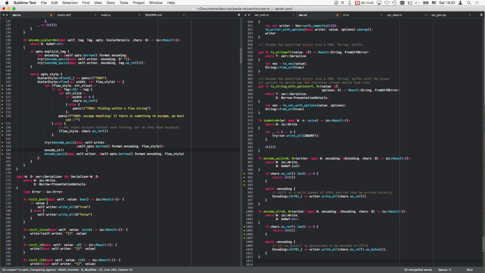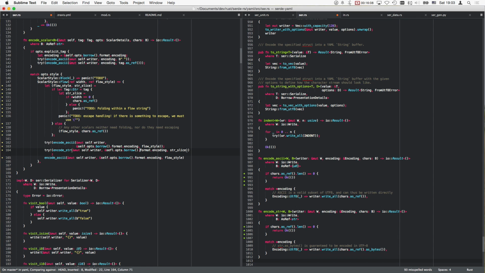Encode str. Gee, how did that happen? Encode str. Mut self writer. And we have the encoding, self ops borrow, format encoding, and finally the string slice here. And this is something we have to try one more time. Yeah, damn it. Very close. One character too much here. Good.